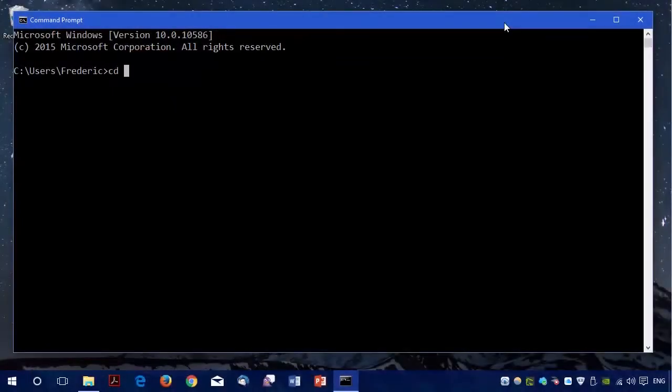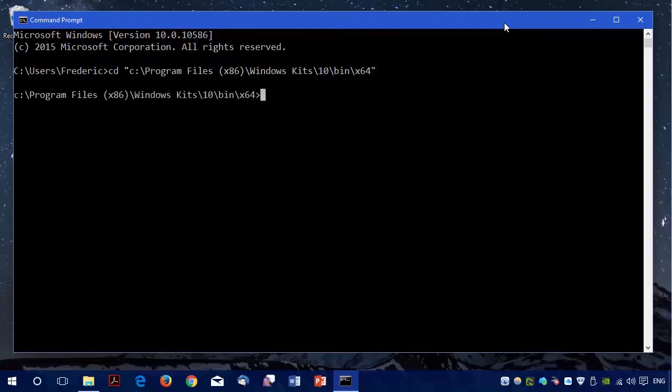Creating a PFX file is a two-step process. The first step is to use the makecert.exe command to generate a private key file, .pvk, and an x509 certificate, .cer. Makecert is part of the Windows 10 SDK. You need to run the command from the appropriate folder, which is C:\Program Files (x86)\Windows Kits\10\bin\x64 by default.